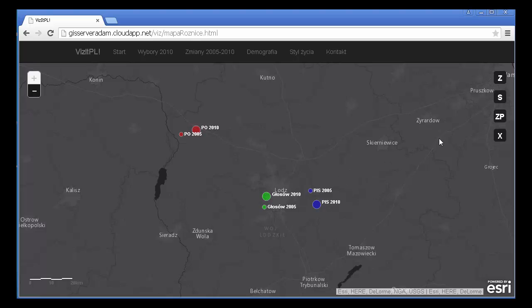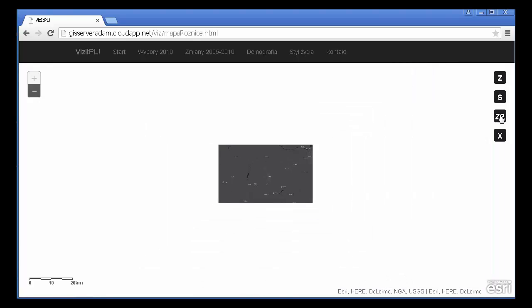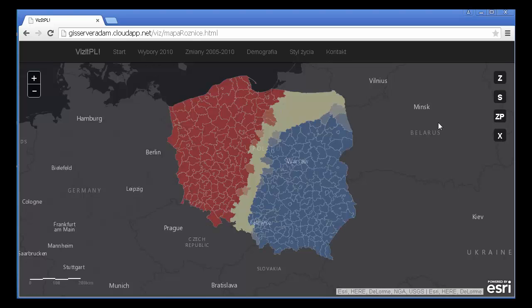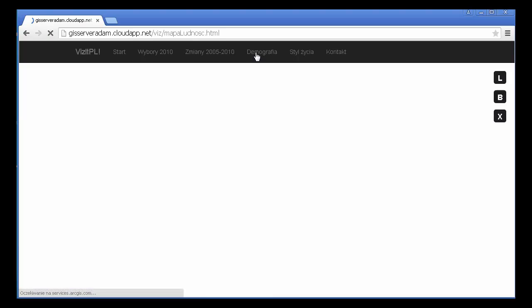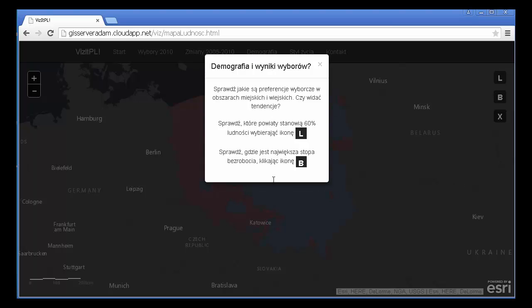Then I can show the layer telling me where statistically significant hotspots of PO and PIS voters are located. Now I can clearly see that more PIS supporters are located in the east of Poland, while PO supporters are gathered in the west of Poland. We will try to determine the factors that influence such behavior. Let's move to the third map, which will take into consideration some demographic facts.